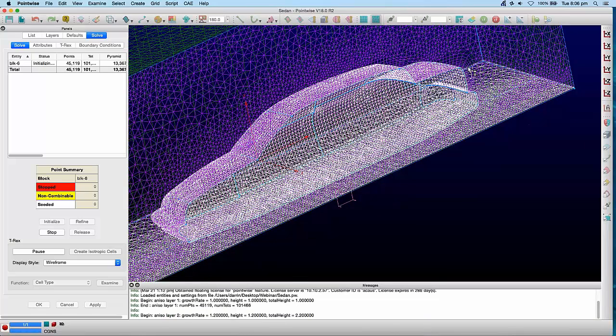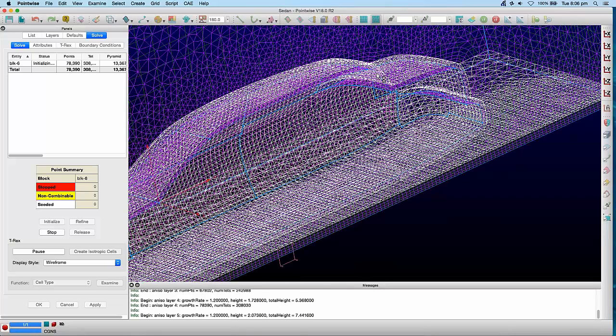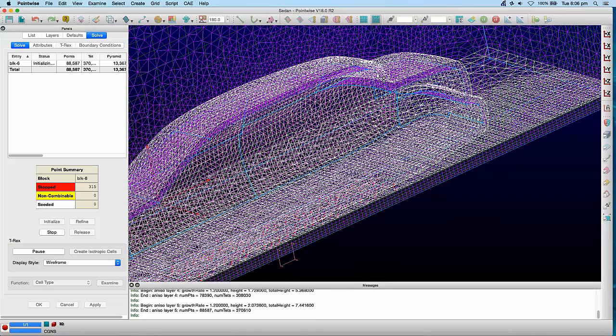It's much quicker than mine. Mine takes about half an hour to 40 minutes. Yeah, but you're also running tens of millions of cells. Yes.